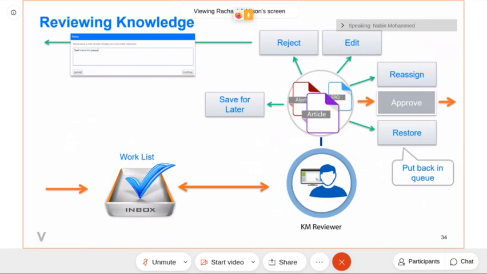Another question. Yep. For all reviewers, will there be a single inbox, or will each reviewer have their own inbox? It is a shared work list, a shared box. Okay, so what is the meaning of reassign?